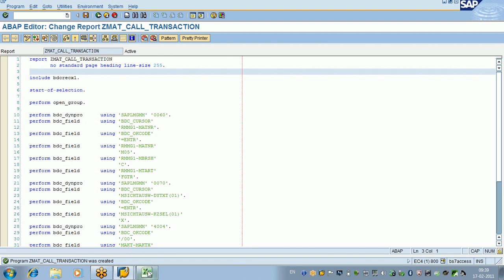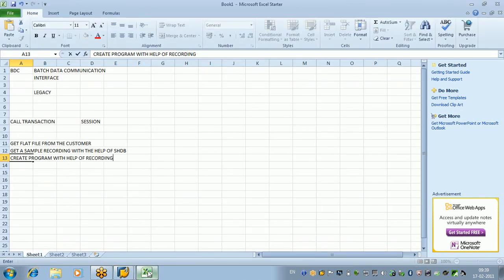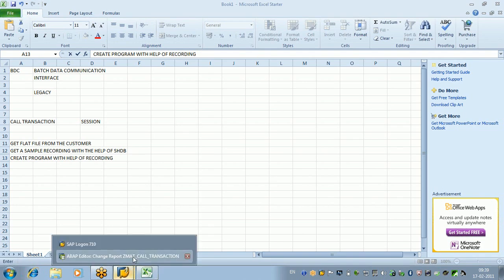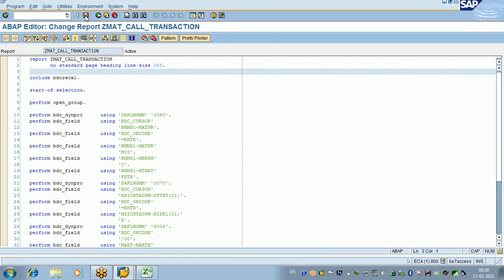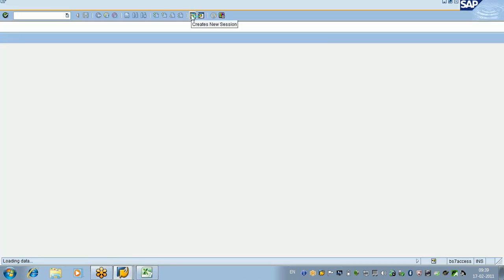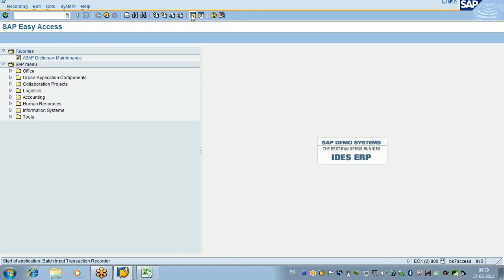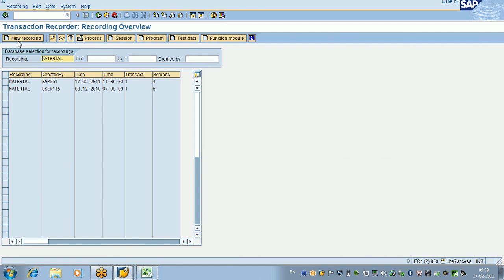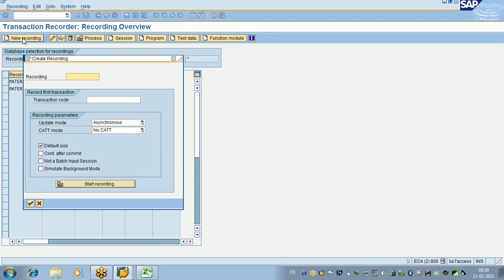Sir, how to begin the recording? Okay. So go to the transaction SHDB. Here click on the new recording, give some recording name here, and give the transaction. Then press enter or click on start recording.